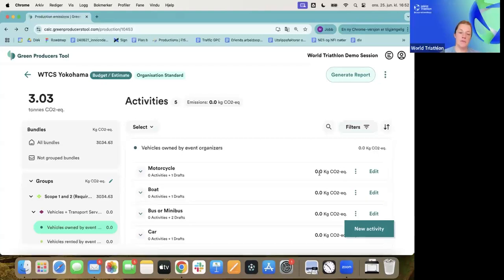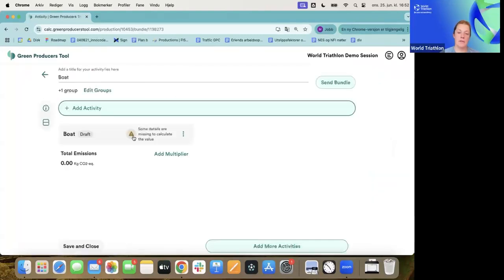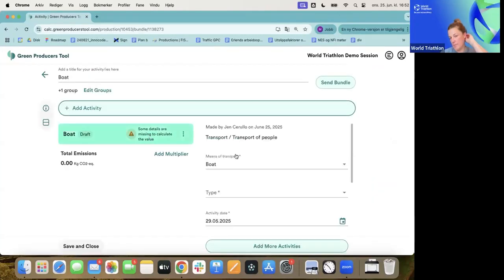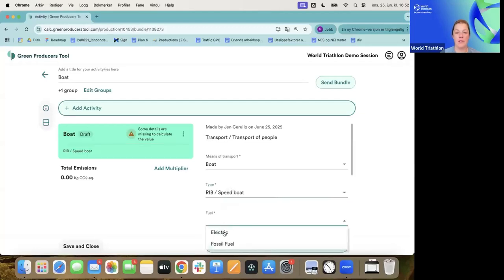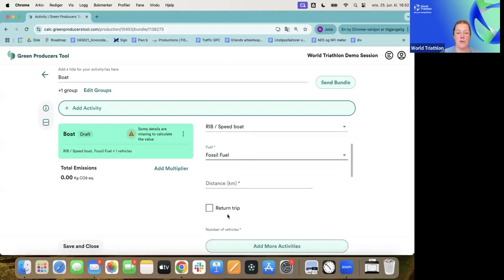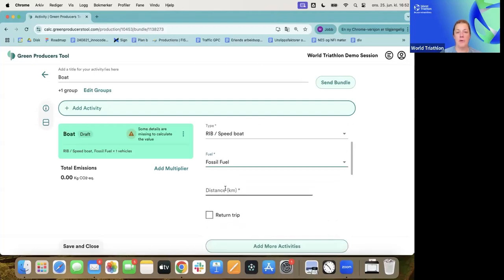Can you go into boats for a second, Mads? To go over boats, we obviously use boats in the swim portion of triathlons. And boats are one example of where we might have to go through fuel consumption instead of the kilometers used if we don't know the kilometers. So Mads, can you go over what to do if you don't have the distance for boats, how to input the fuel use instead?